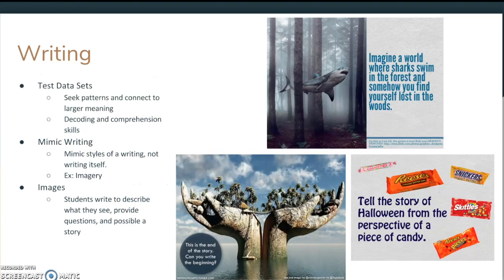All right, so we're moving on to writing. Writing is really interesting to me because there were a lot of great ideas. The first idea was to test data sets. So the teacher can put together a group of writings. They can all be maybe from the same book or from different books with the same theme, something like that. And it is the students' job to read these writings and seek out patterns that connect to a larger meaning.